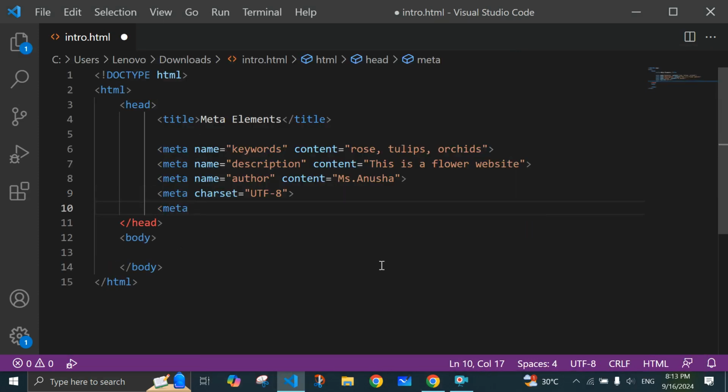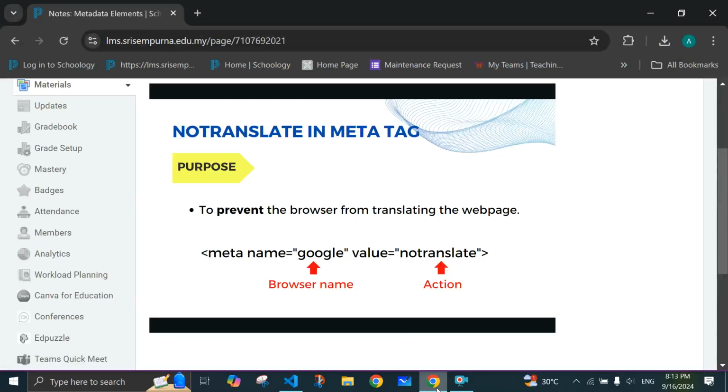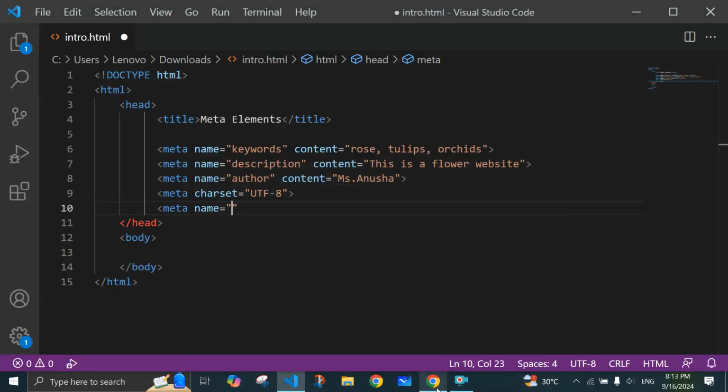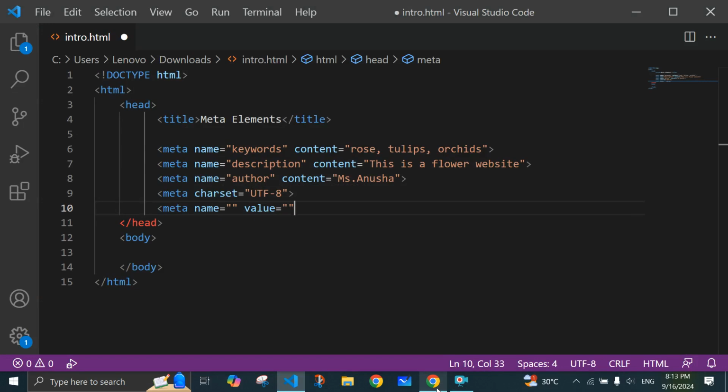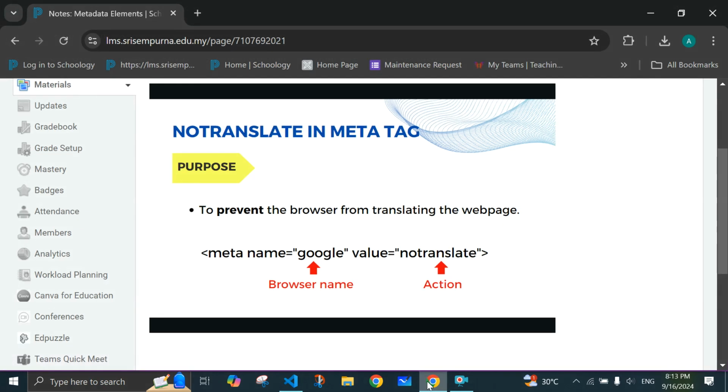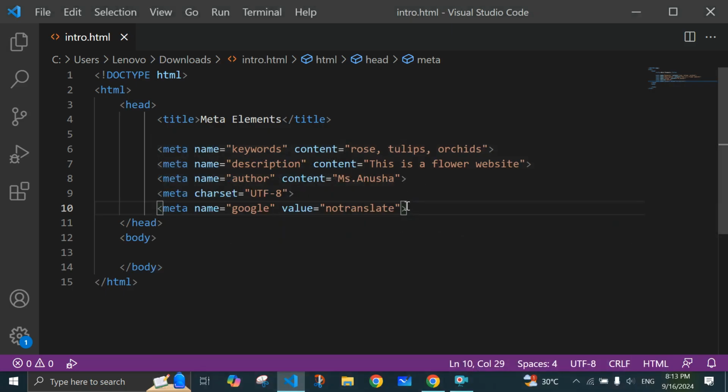So you're going to put in meta name, and then value equals no translate. Okay, no translate. So I'm going to put here Google, no translate. So this is the action and this is the browser name. Okay, so this is all about meta that you need to know.